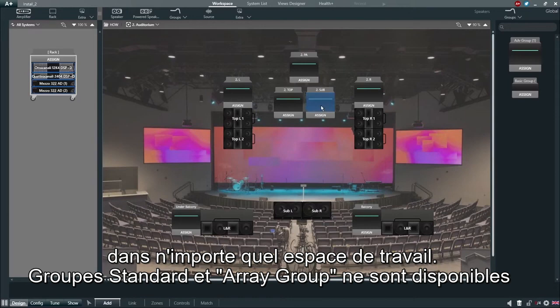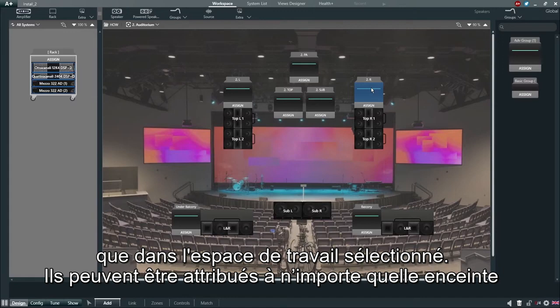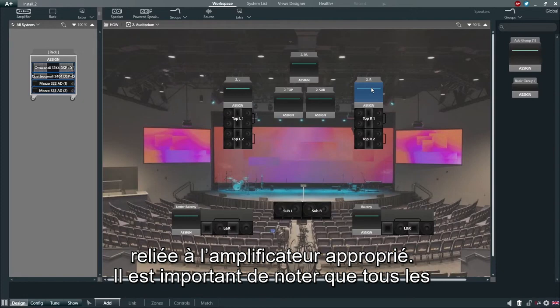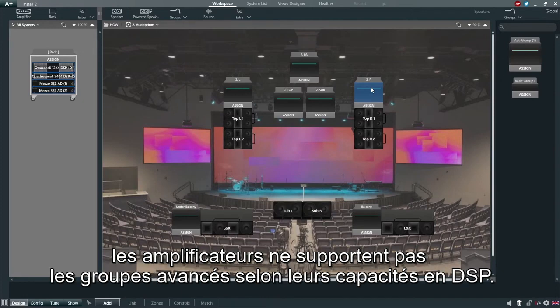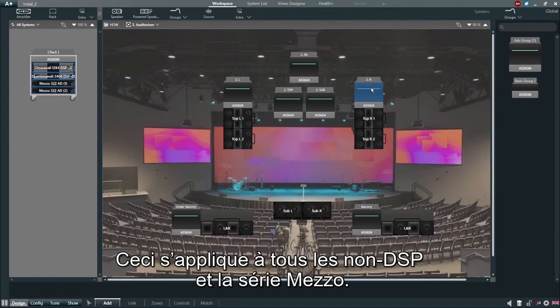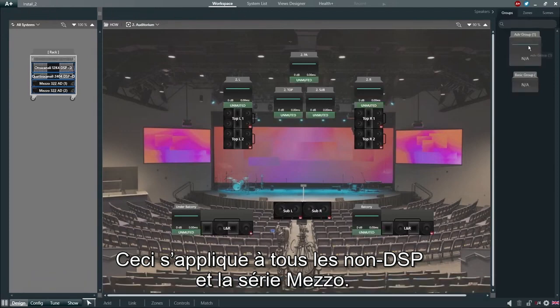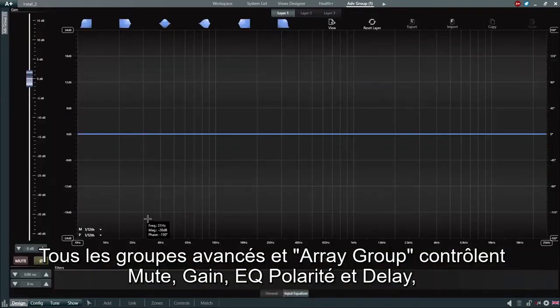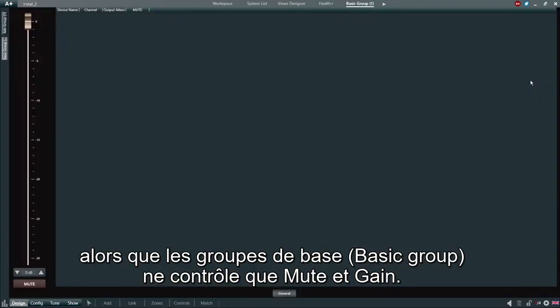Standard advanced groups and array groups will populate and live within the selected workspace only. They can be assigned to any loudspeaker linked to the appropriate amplifier. It is important to note that not all amplifiers support advanced groups due to their DSP capabilities. This applies to all non-DSP and mezzo series amplifiers. All advanced and array groups control mute, gain, EQ, polarity and delay, while basic groups only control mute and gain.